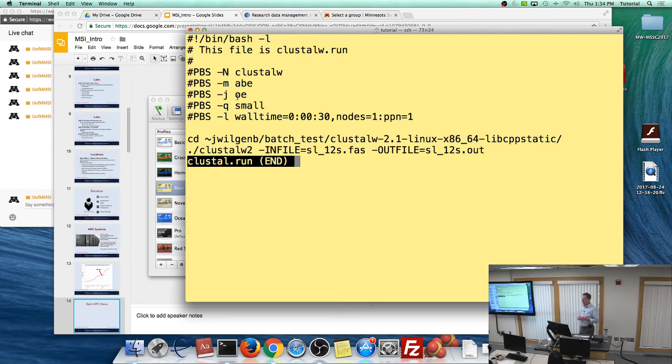And the last line in these commands basically tells the job scheduler how much time I need for this job to run, and how many nodes, and how many processors on that node I will need. Again, this will be discussed in great detail in another tutorial.